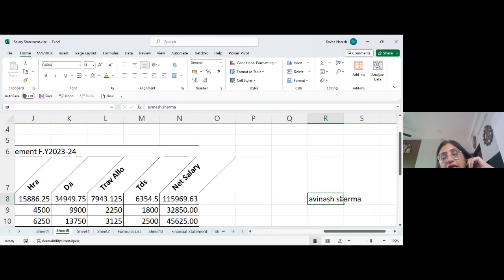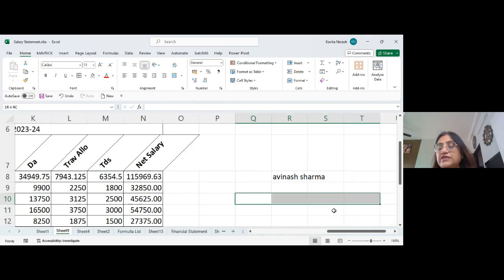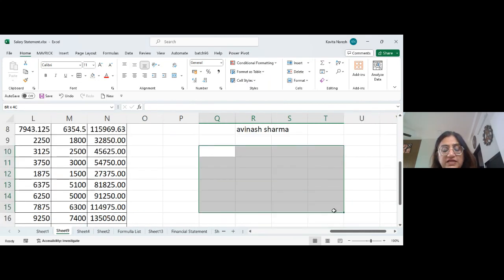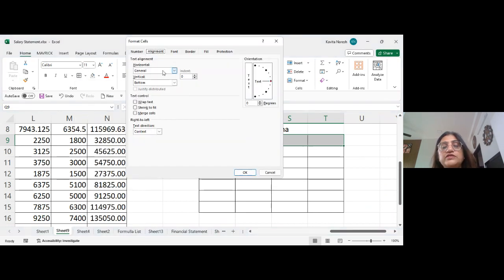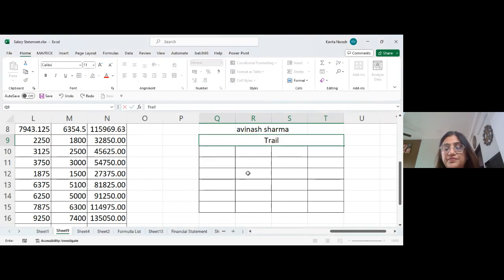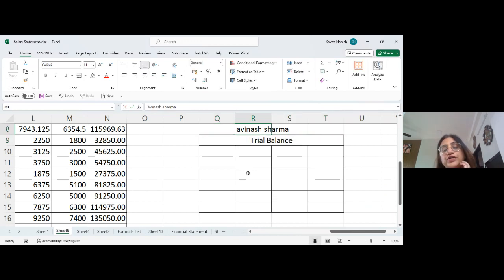So it is overflowing, right? Instead of that, you can use, see, suppose here already the format is there. This is your trial balance. Okay, I'm going to set it here, and the same, I'm going to use Center Across Selection. Trial balance. Okay, now I want Avinash Sharma to fit within the column width.